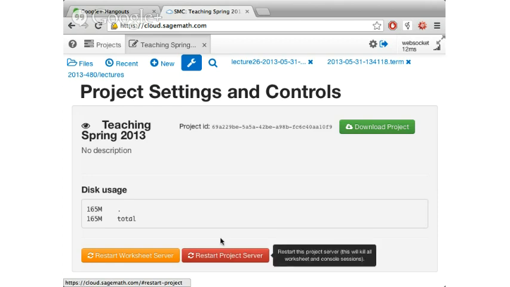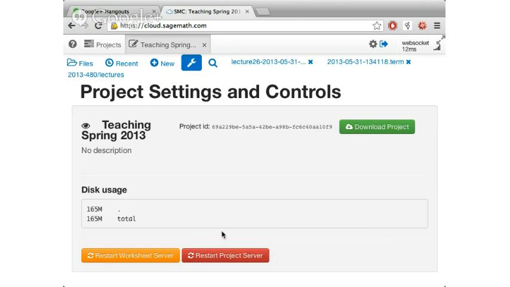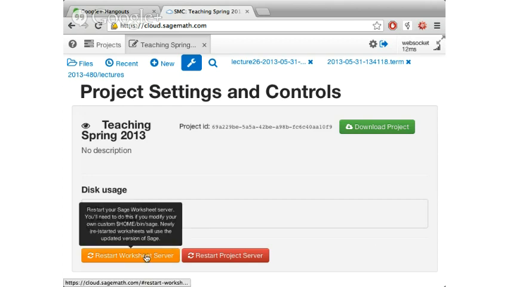So you can click on this button. It takes about 15 seconds, and it completely cleanly restarts everything. Also, if you're having really weird issues, that might help, although it's mainly something to use when you make changes to your environment. Or you can specifically restart only the Sage worksheet server by clicking right here where it says Restart Worksheet Server.